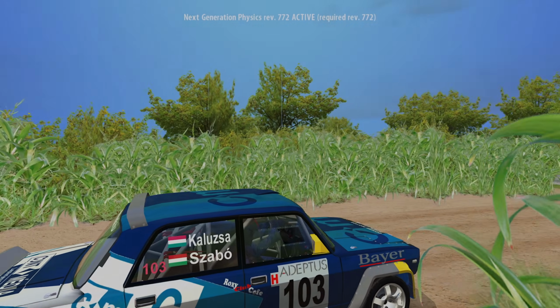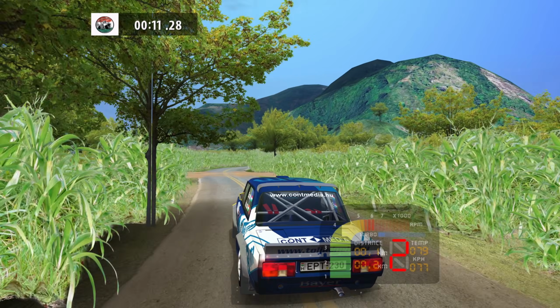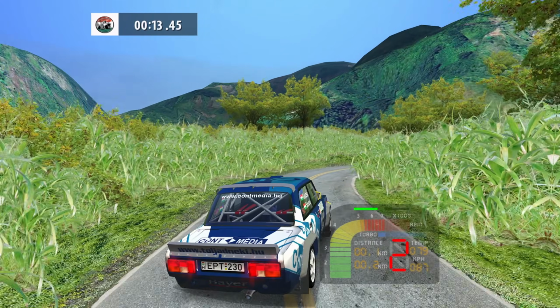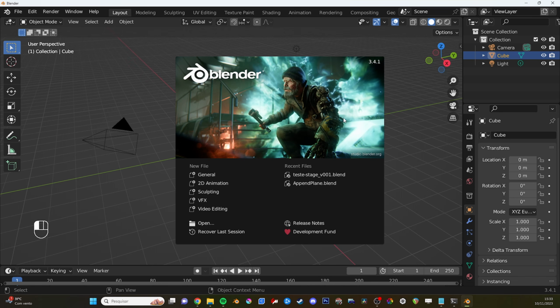Hi everyone, in this video I'm going to show you how to create a rally stage, or basically a road. We're going to be needing the Blender 3.4.1 version because later on when we export the track to the game, we're going to use an add-on, and this add-on right now is working best with this version of Blender.